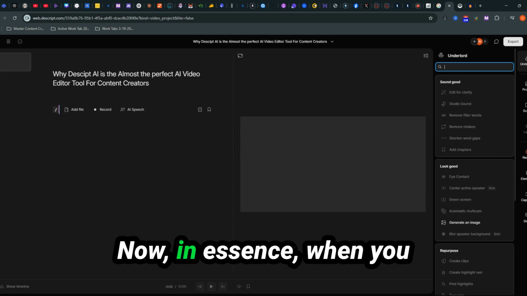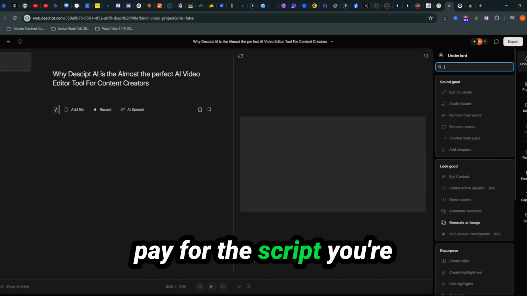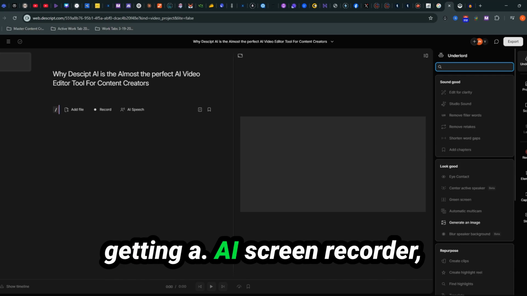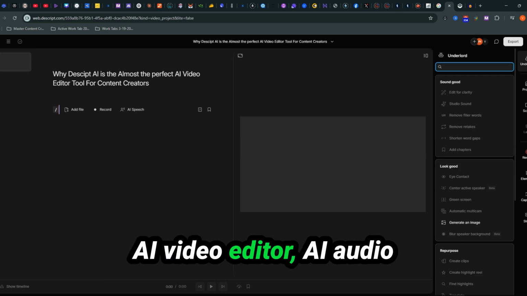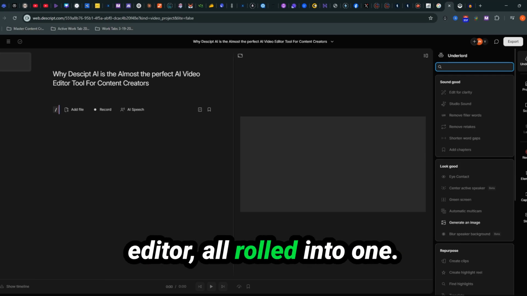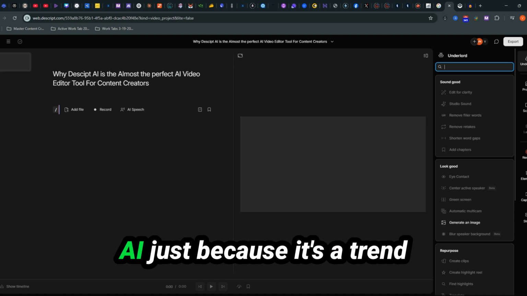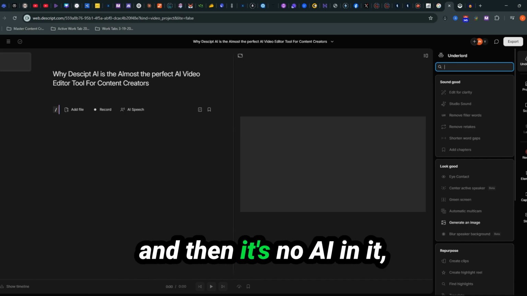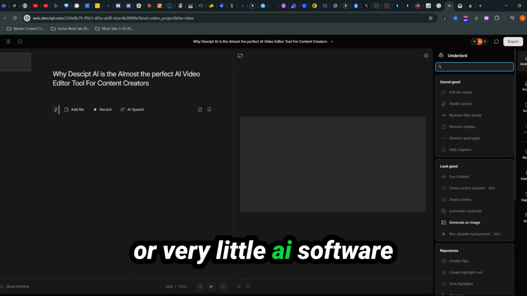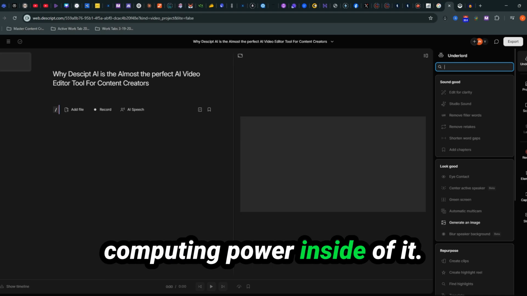Now, in essence, when you pay for Descript, you're getting an AI screen recorder, AI video editor, AI audio editor, all rolled into one. And it's not just like how a lot of software just throw in AI because it's a trend, and then there's no AI in it or very little AI software or computing power inside of it.